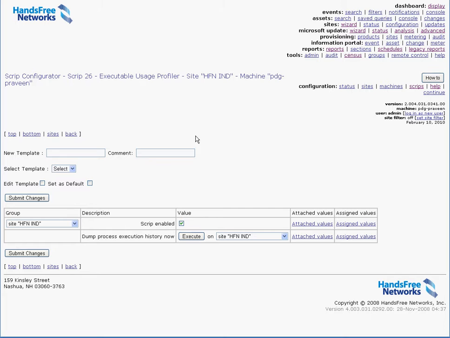Now what it's going to do is it runs in the background detecting executables running on the system and their frequency of execution. So here we have to enable or disable this dart for a site, for a group, or for a machine. Now you can run this on demand for a site, for a group, or for a machine by clicking on the execute button here. Now this will get logged in as an event.